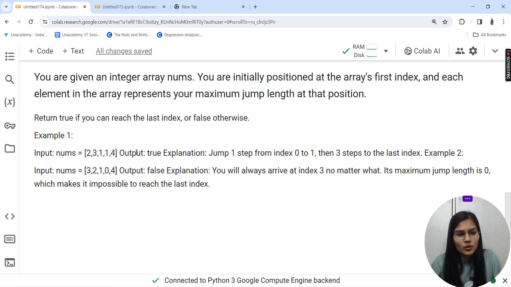Okay, so my example goes in, I have the nums 2, 3, 1, 1, 4. The explanation is: jump 1 step from index 0 to 1, then 3 steps to the last index. The example is clear.